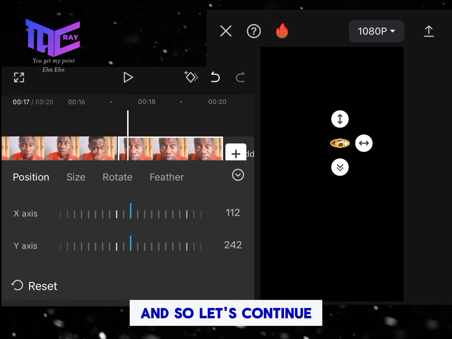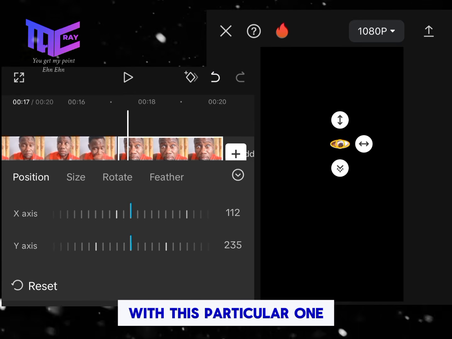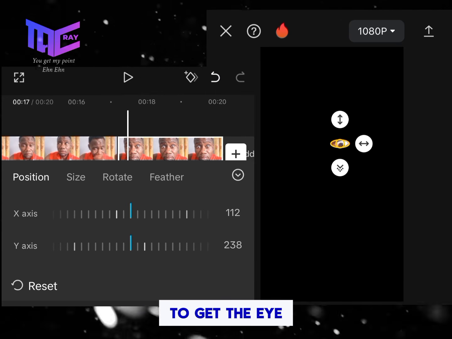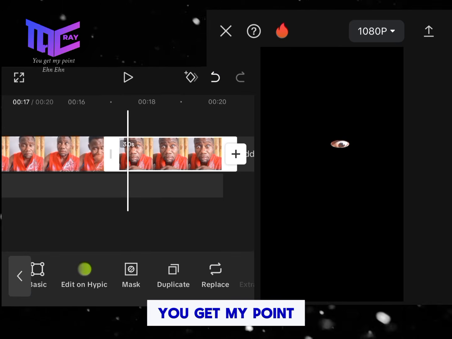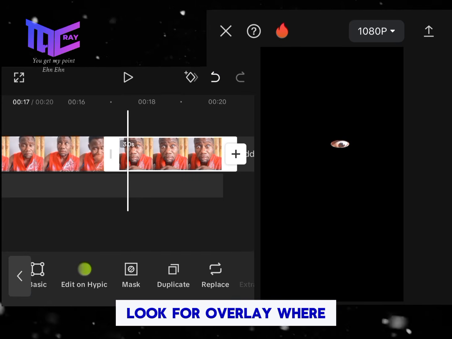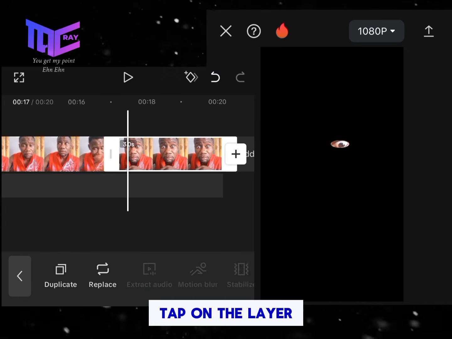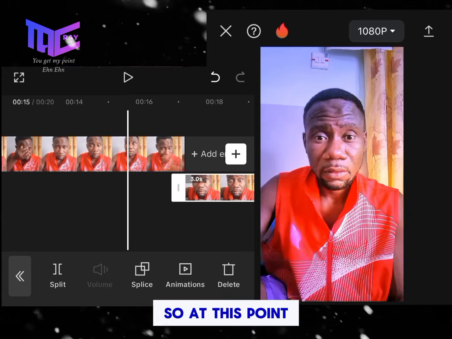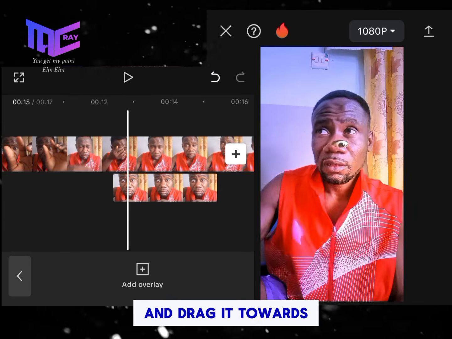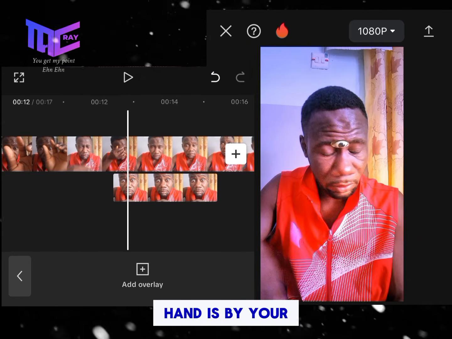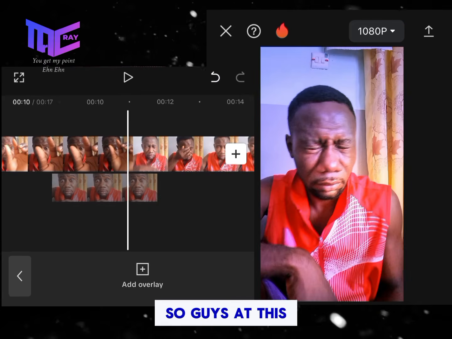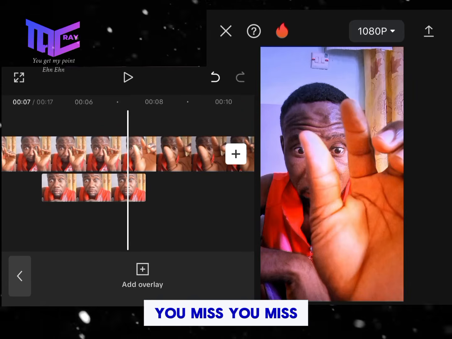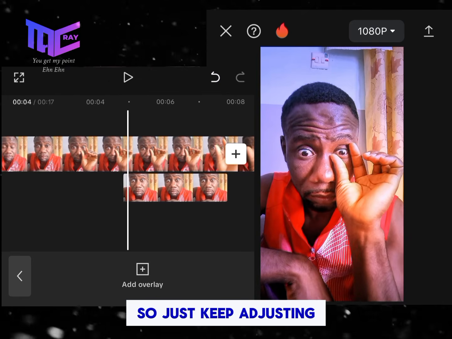So let's continue with this particular one right here. After the necessary adjustment, when you are able to get the eye, click on OK. Now go and look for overlay. Where is overlay? Tap on the layer, go and look for overlay. All right, click on overlay. At this point, you are going to tap it and drag it towards that point where your hand is by your eye. Guys, at this point, you need to take your time and do the setting, because if you are not careful, you will miss everything. So just keep adjusting it.